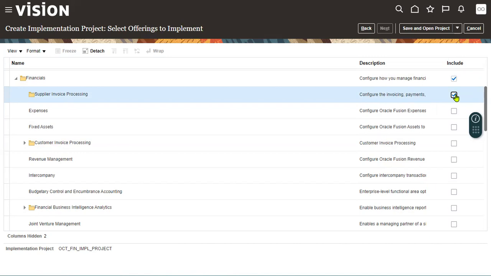Select this. Now go for save and open the project, or we can just go for save and close. We'll just log out from the current user and we will log into the applications here.